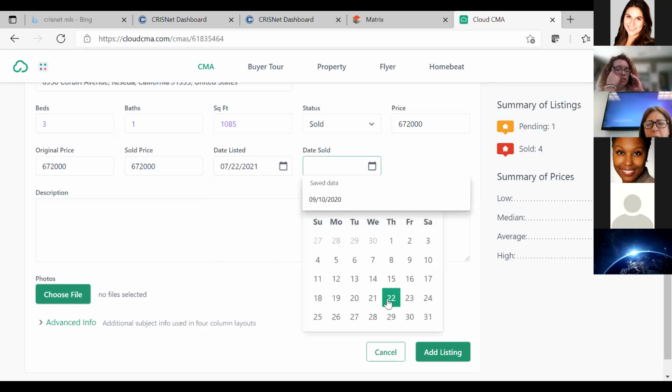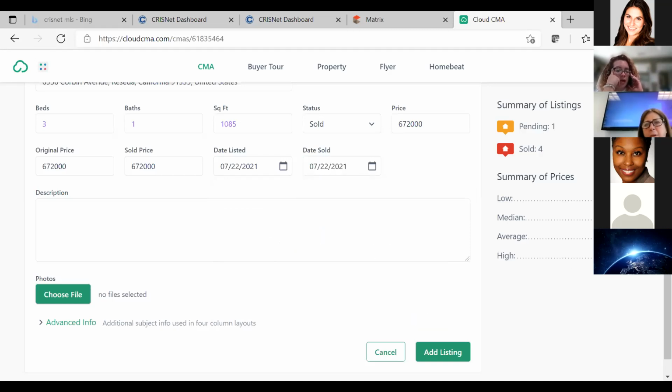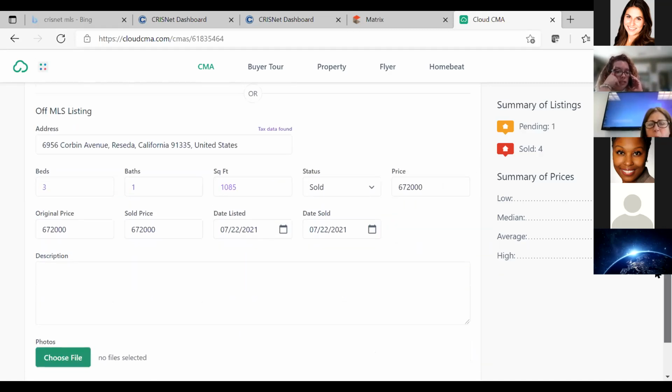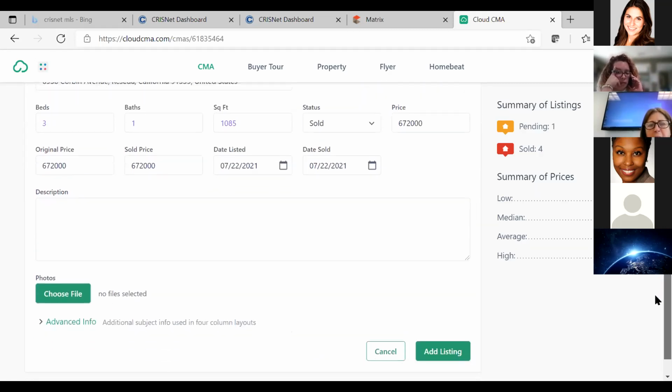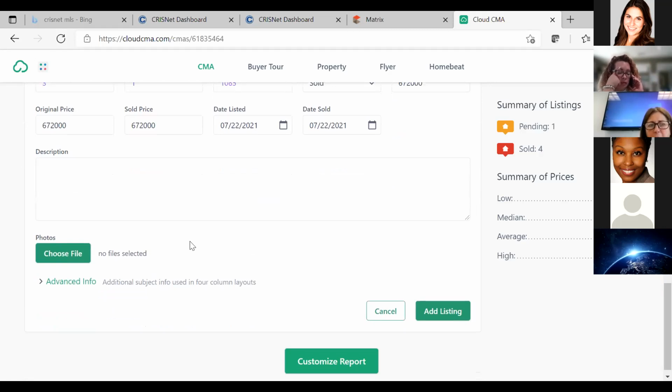And all of you need to know how to look up title reports, because you never go to a listing appointment without the title report. It says who the owner is, when they bought it, how much they bought it for, what the loan was, and all these other things. So you can add off-market listings in here, which is really awesome. And I just find it to be a very valuable tool.